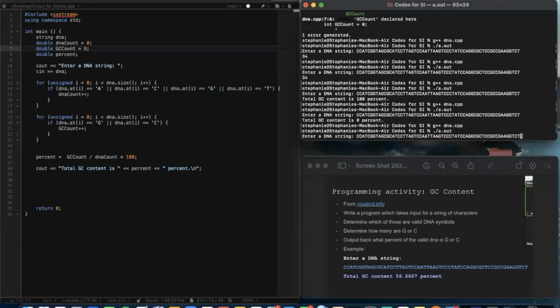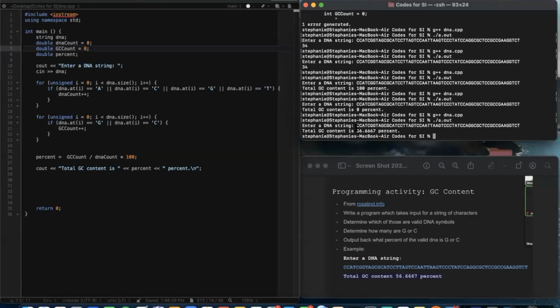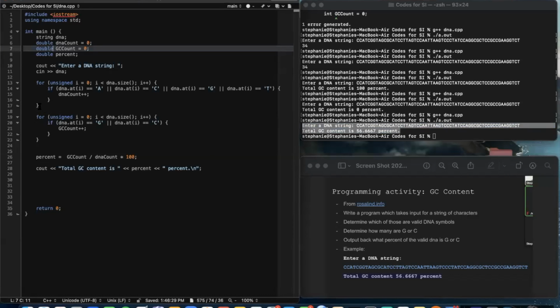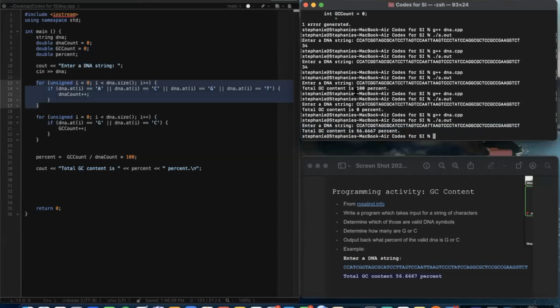And now we give it our string. There it is. The total GC content is 56.6667. You could do your IO manip to make that a little prettier, but this is exactly what we were intending to do. The main focus was the iteration portion. So hopefully at least that part made sense. Any questions on iteration before we go into nested loops?